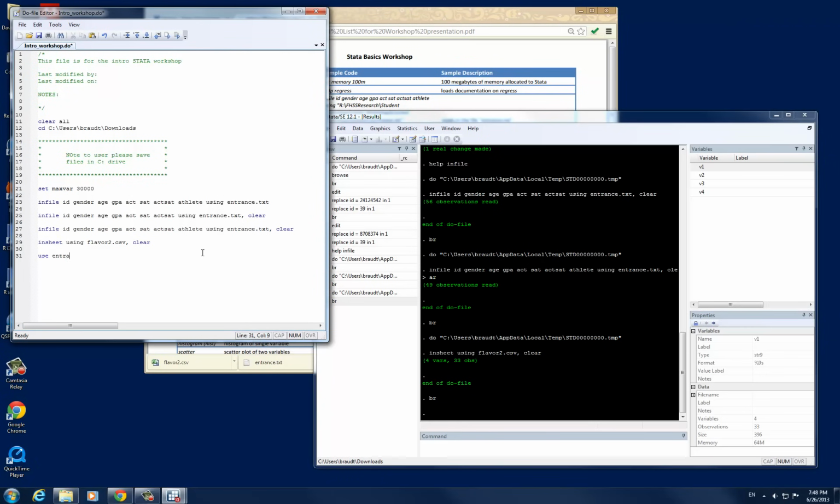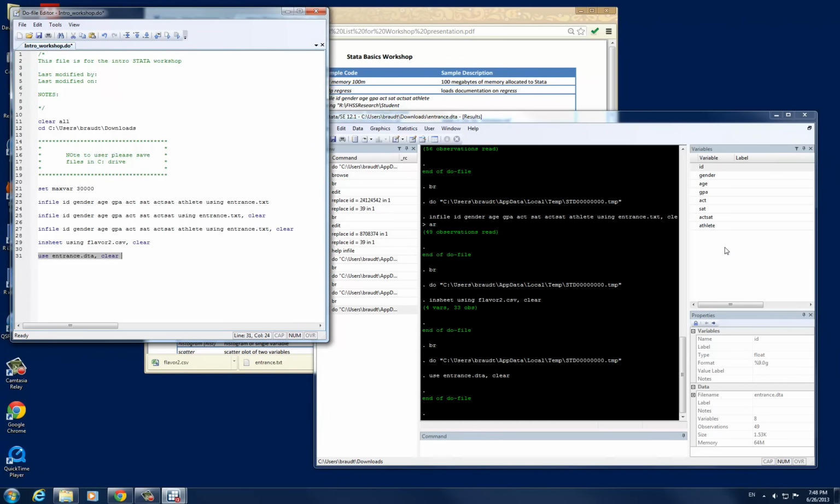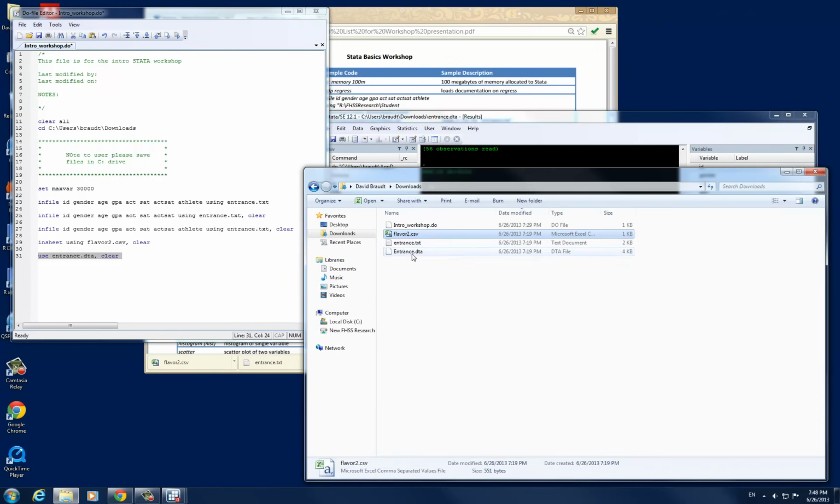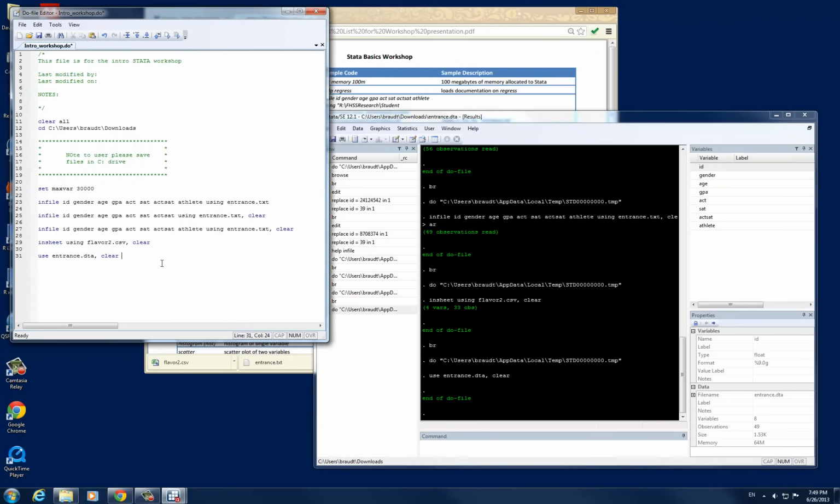So we have entrance.dta, and we'll put in our comma clear again to clear out anything that's in Stata. And as we run this, you can see that we're back to our original text file, but this was our entrance.dta file here, right? The .dta is a file extension specific to Stata, and it simply denotes that this is a Stata dataset. All right? So those three methods of entering data into Stata are your basic modes of importing data.